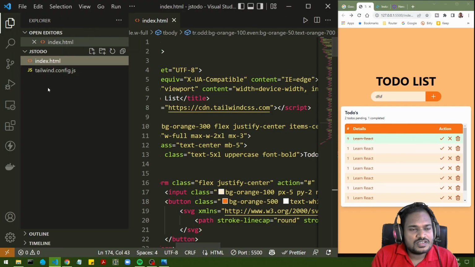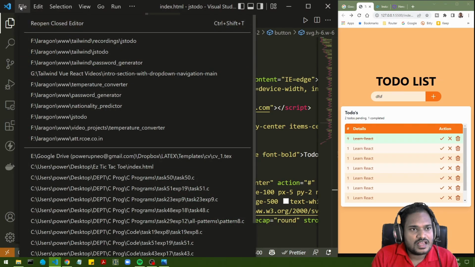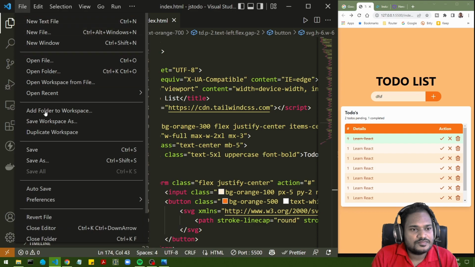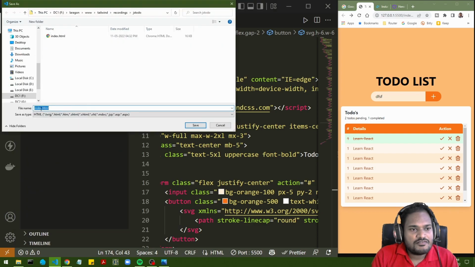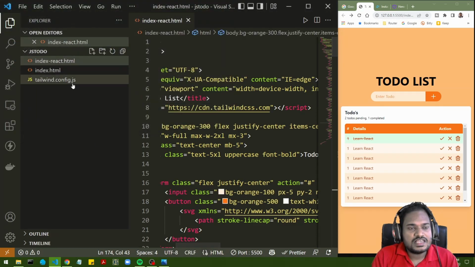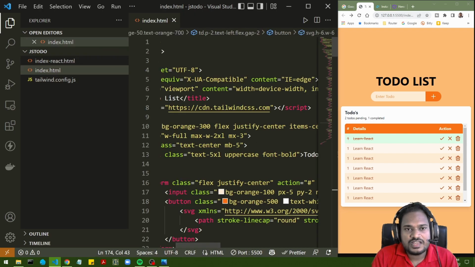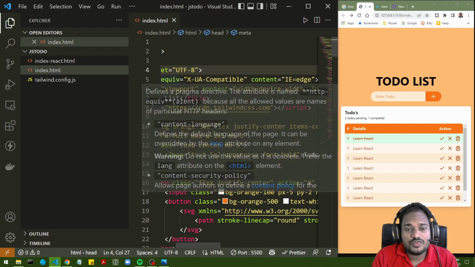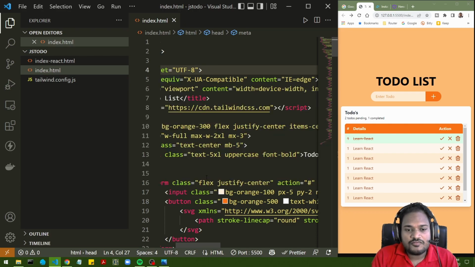Okay, first let me just create a copy of this so that I have it ready for my second part also. So React. So I will have a copy of the exact same file as a React also. And let's open now the index one. This is where I'm going to implement our Vue.js code.